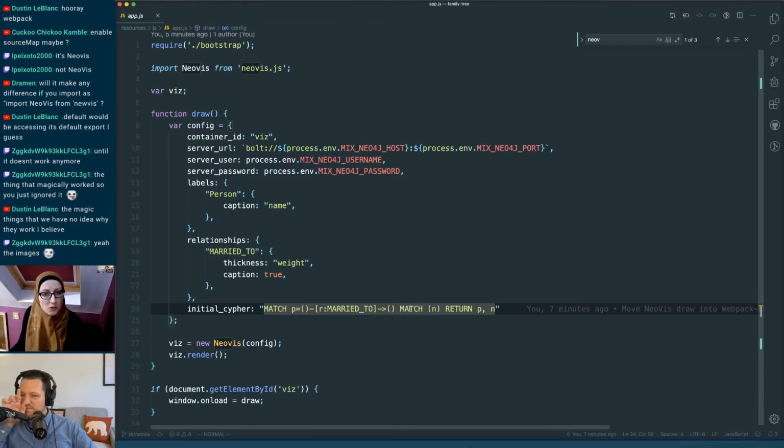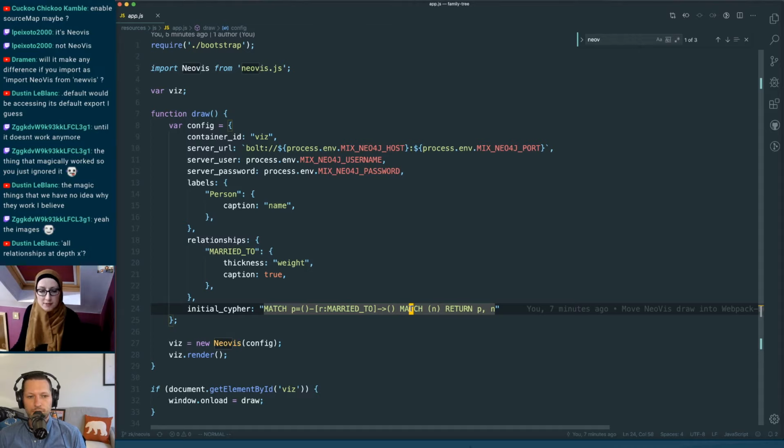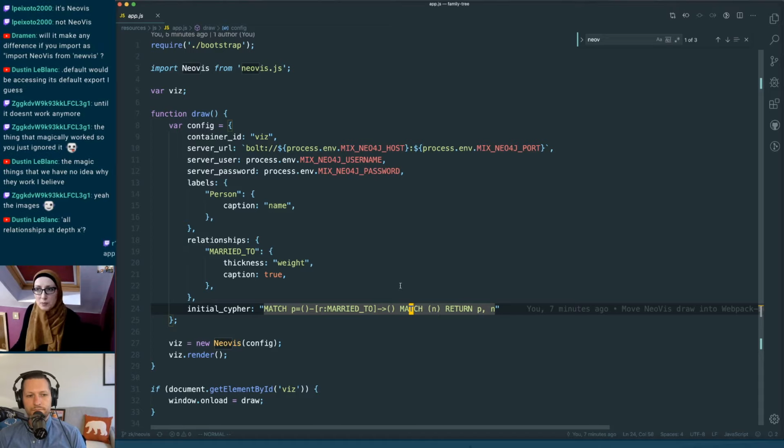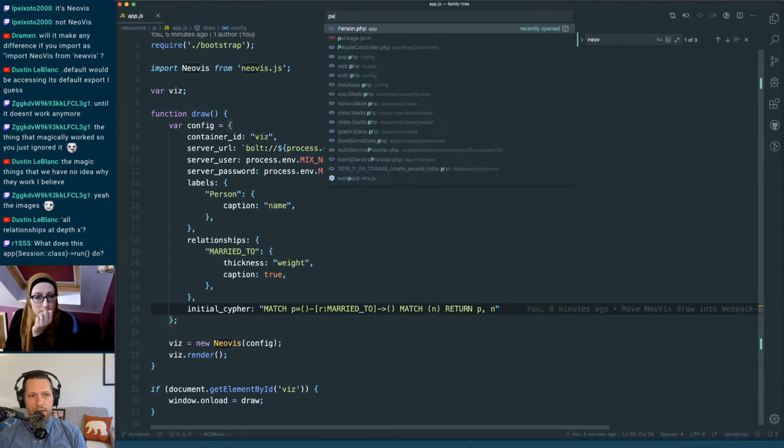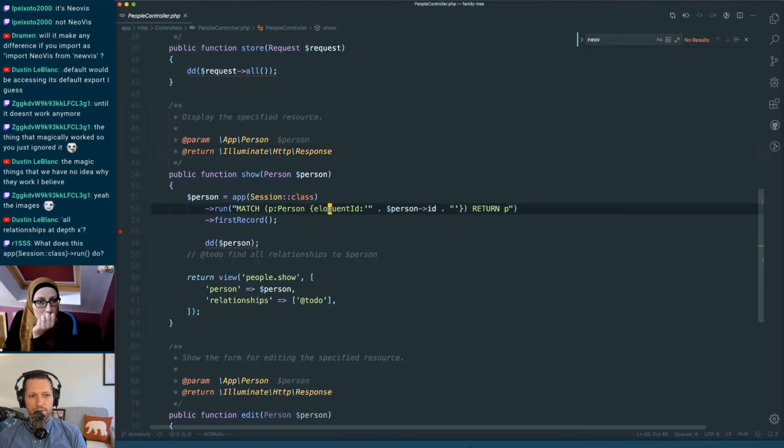So if you just display that person and all the relationships, it would. So instead of match n, return n, which is match everyone, return everyone, we would say match person whoever, Adam. But then how do you say who's the person to match? How do you get the PHP variables into Cypher? Well, we've already got the PHP variable in Cypher on that people controller thing, where you can see we literally just passed it in here.